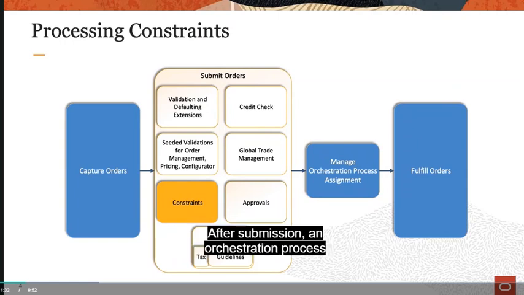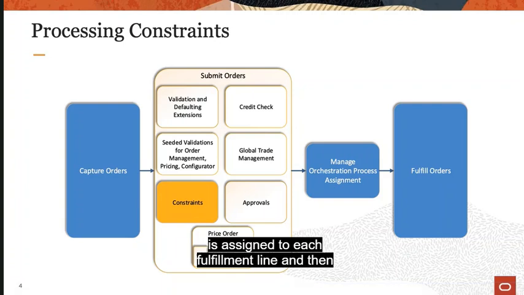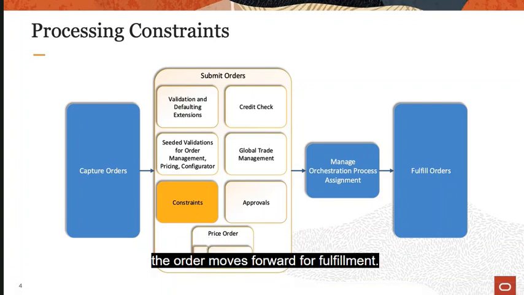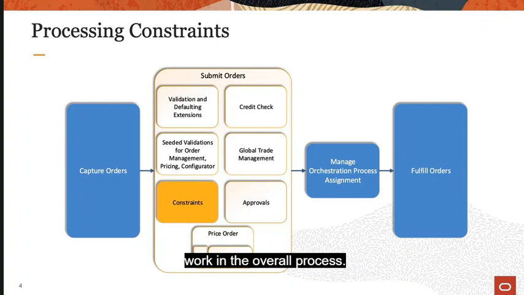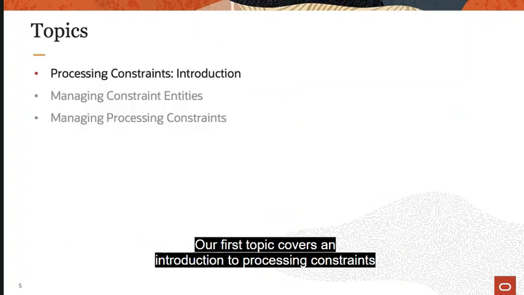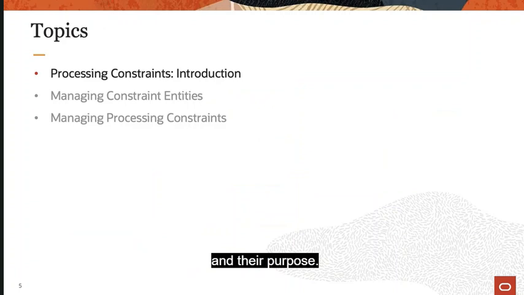After submission, an orchestration process is assigned to each fulfillment line, and then the order moves forward for fulfillment. In this lesson, we'll take a closer look at how constraints work in the overall process. Our first topic covers an introduction to processing constraints and their purpose.